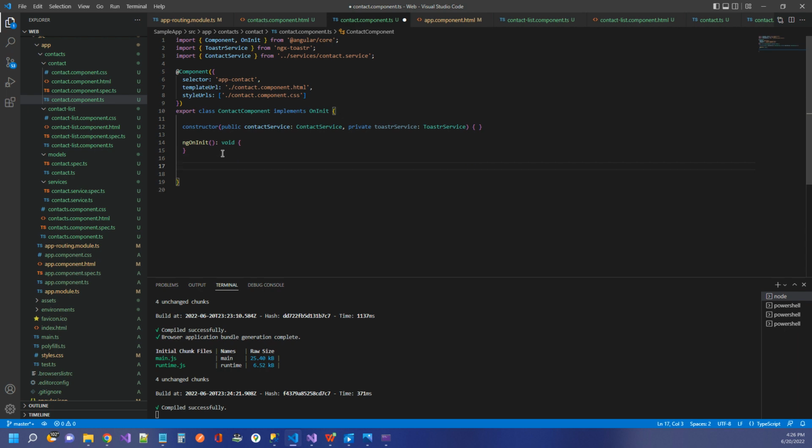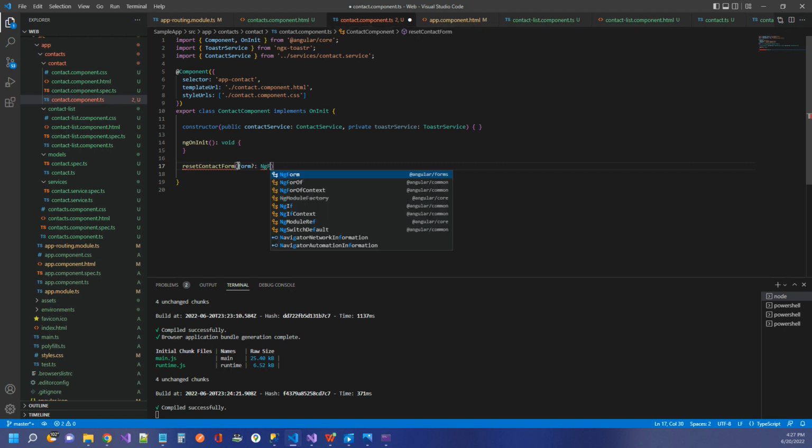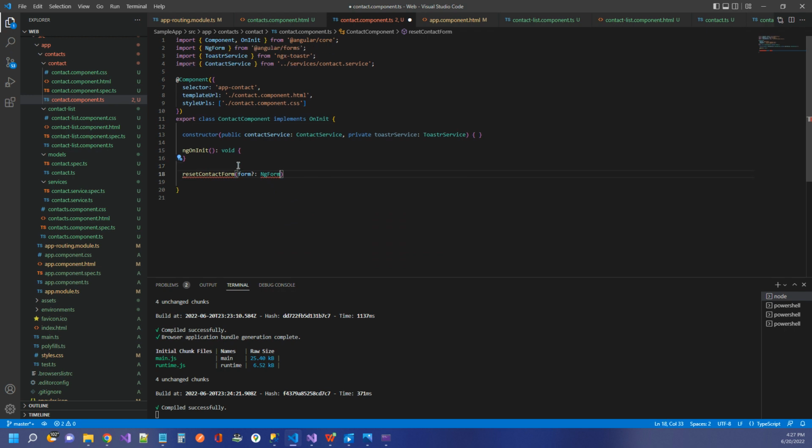Now, typically the first thing I'm going to want to do is make sure I have a clean form to work with. So I'm going to have a reset method. I'm going to call it something like reset contact form. We are going to be working with ng forms here. So what I'm going to say is form, nullable, and it's going to be of type ng form. So I'm going to hit enter here, and that's going to bring in this ng form import.